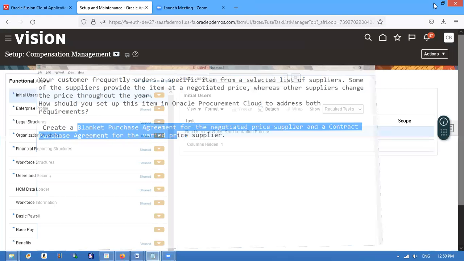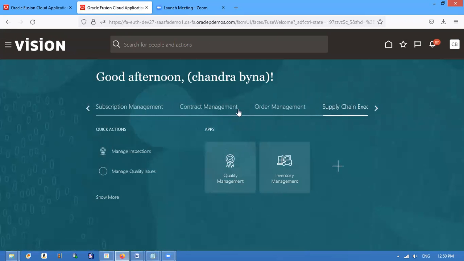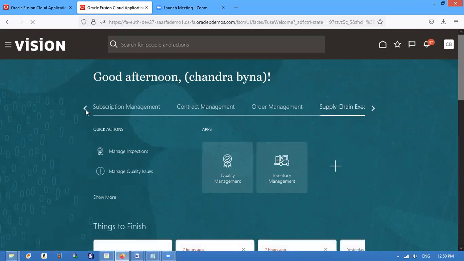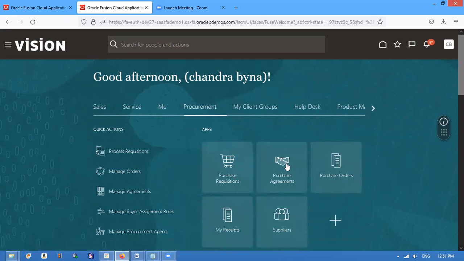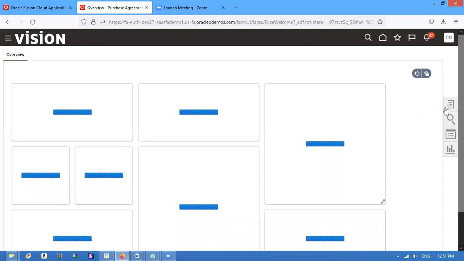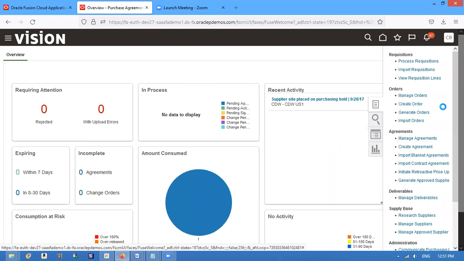For that, you have to go to the navigator, click on Procurement, purchase agreements. It will navigate to purchase agreements. We have to create BPAs. In what scenarios you have to create BPAs, I'm explaining that. Okay. Create agreement.